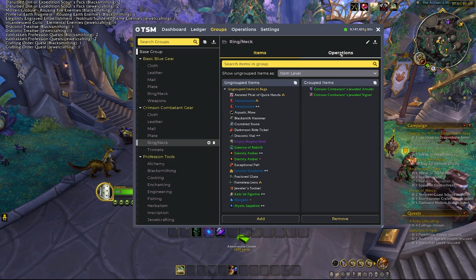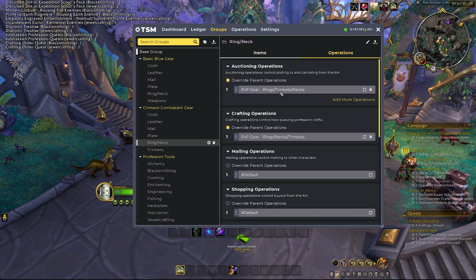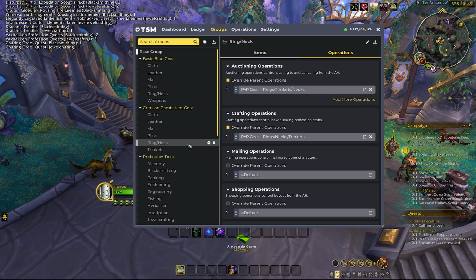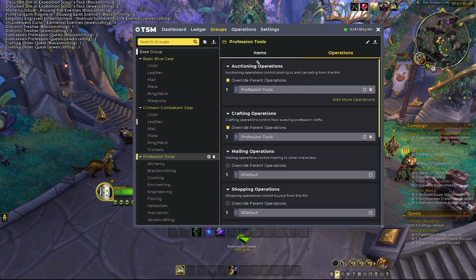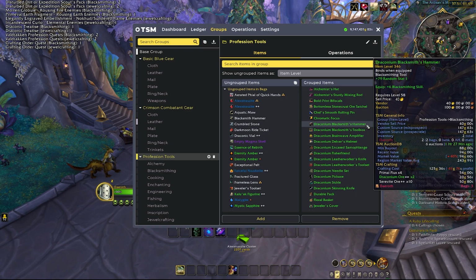Now, I do have a slightly different operation attached to rings, trinkets, and necks, just because they're a bit of a faster seller, and generally they're worth a little bit more. Then, lastly, we have profession tools, which is exactly what it says.